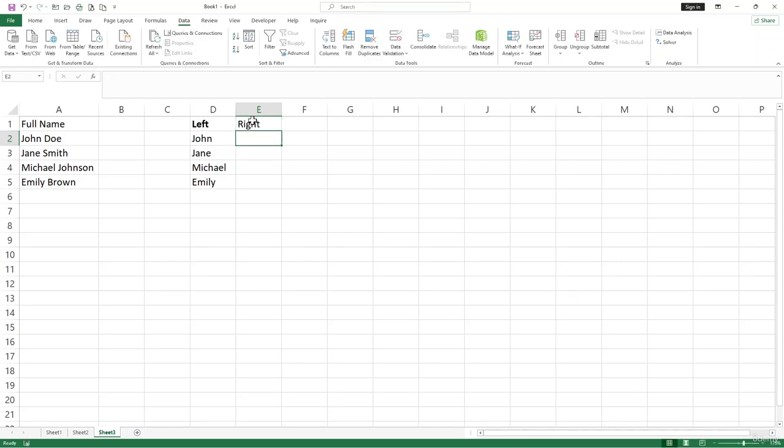Now let's move to the next function, the RIGHT function, to extract the last name. The syntax is also straightforward: the text and the number of characters. Here I want to use the RIGHT function, and for the number of characters, next I will use the LEN function.